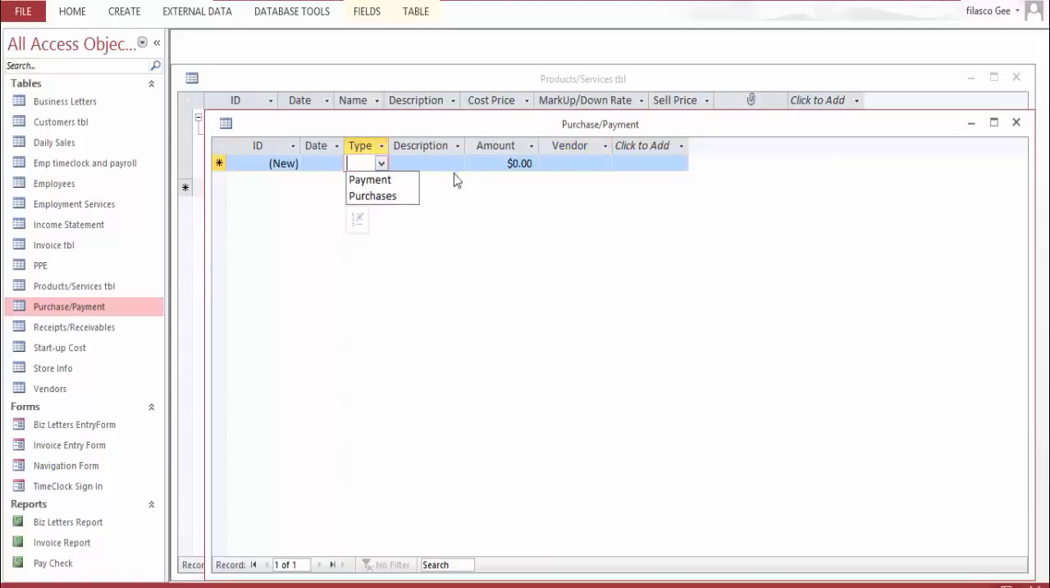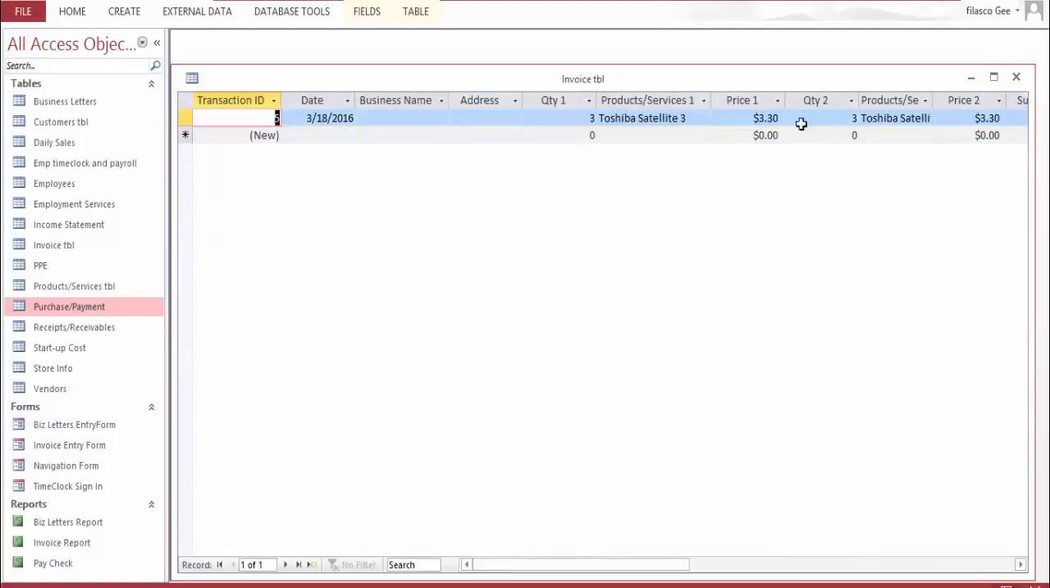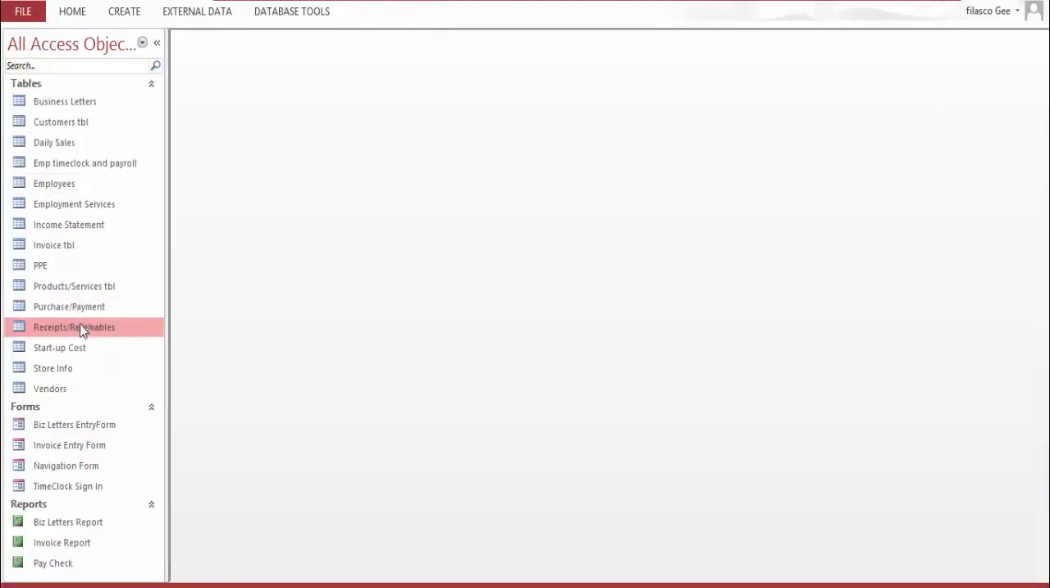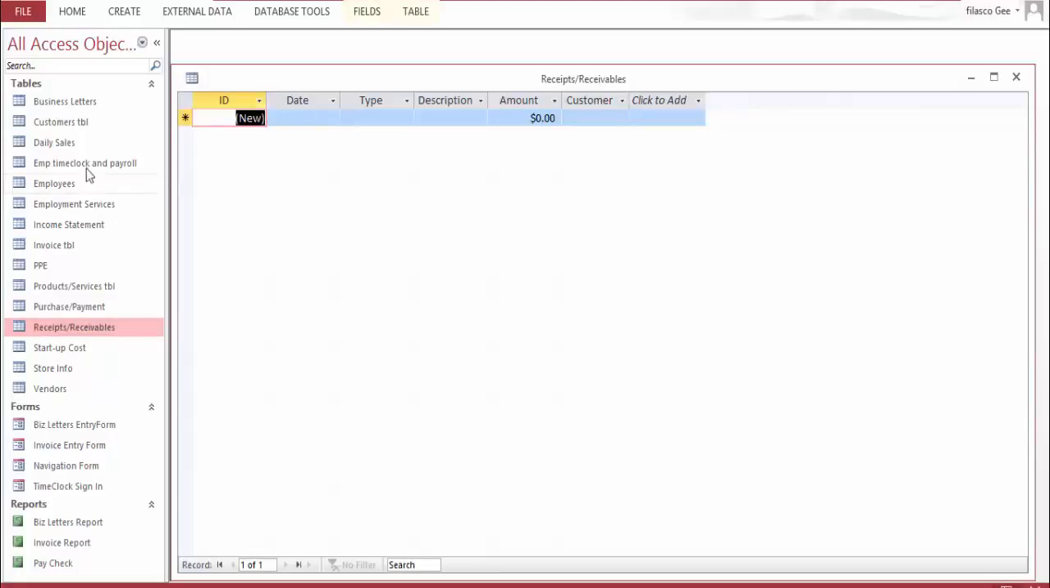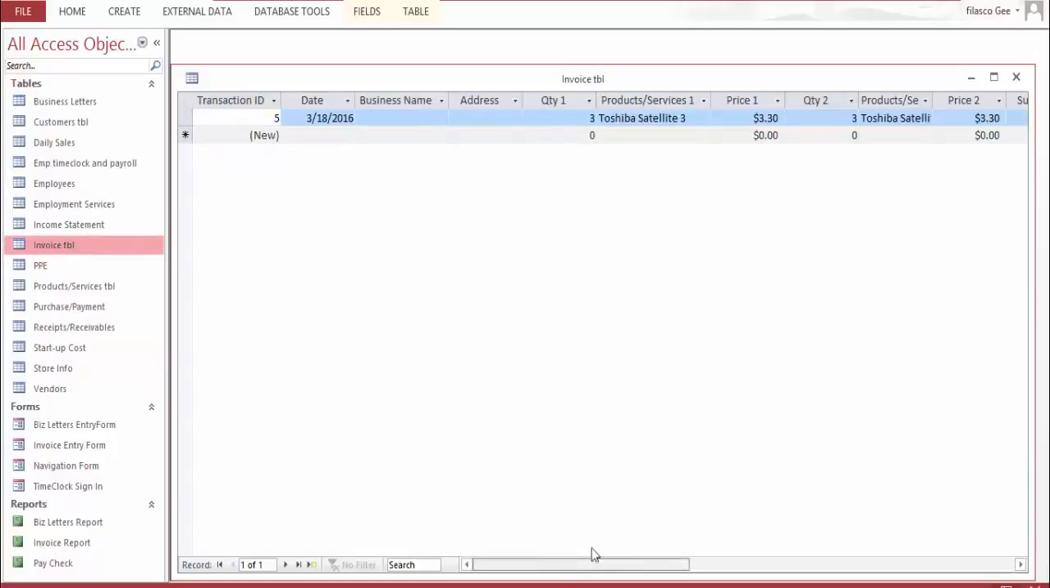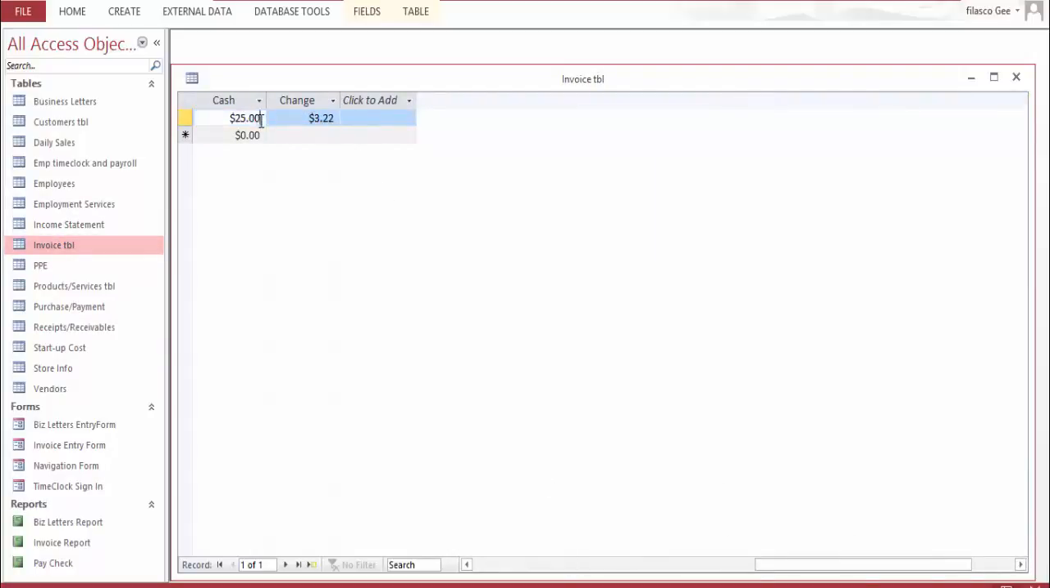Did you make a payment or purchase? It's going to track all this too, and it's pretty cool. There's no formula for that one. And receipt and receivables, like I said, if somebody buys something here and is not able to pay all cash, this change, maybe the person paid me $21. Now he owes me 78 cents.